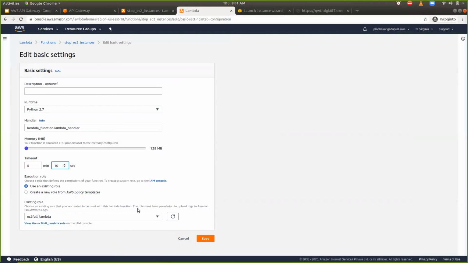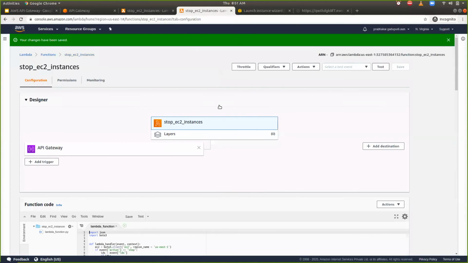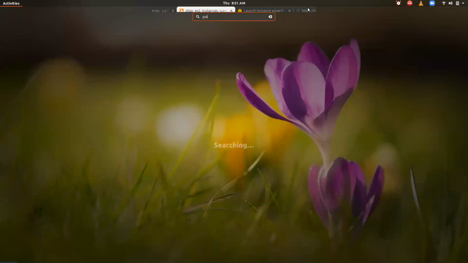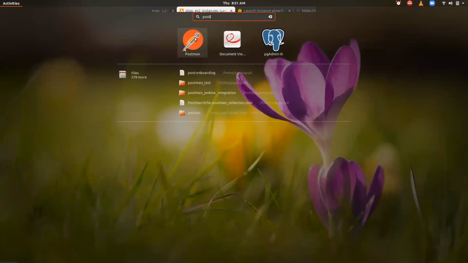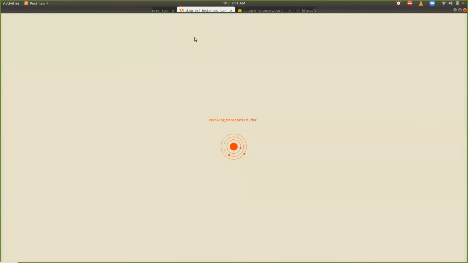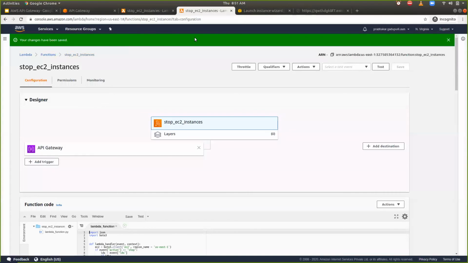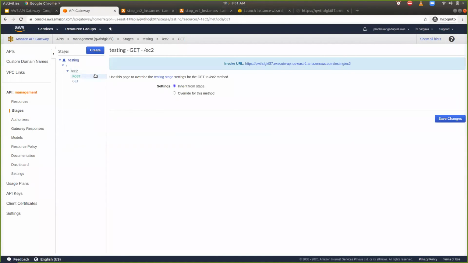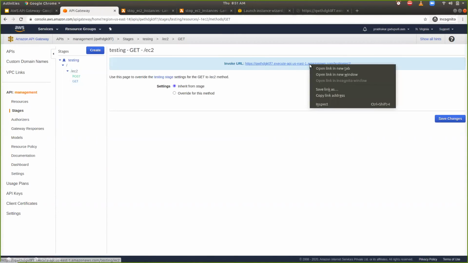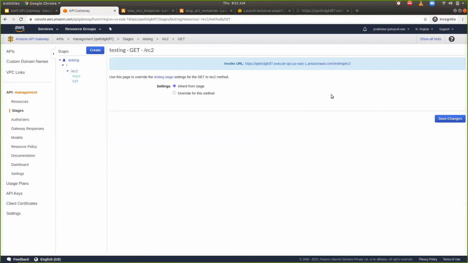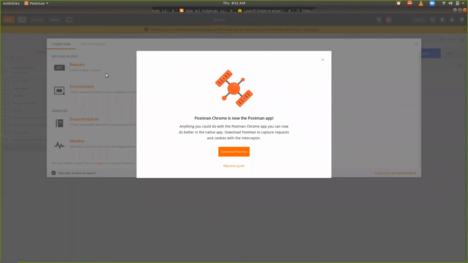Here I'm specifying the timeout as 10 seconds instead of the default. After doing that, I'm going to open Postman. Inside Postman, I will use the APIs. There are two APIs, a GET API and a POST API. Here is my GET API, so let's copy this link.